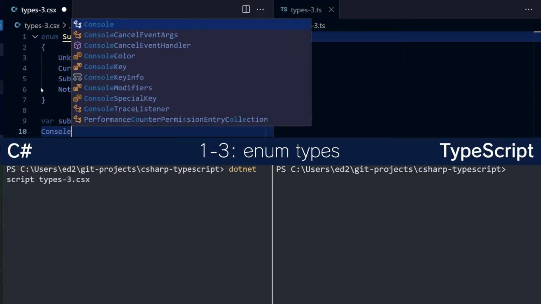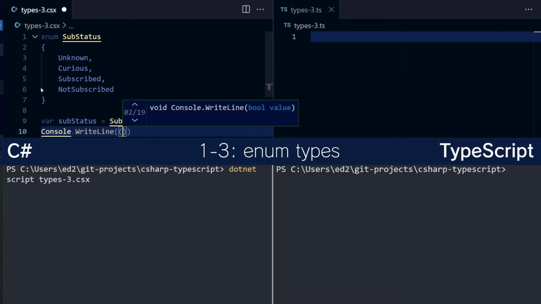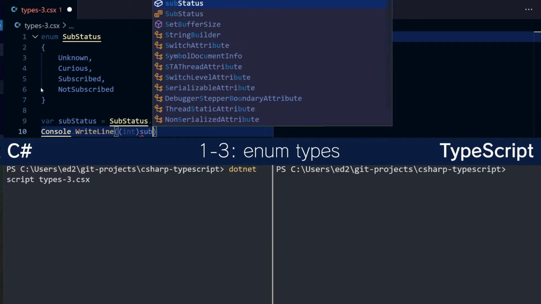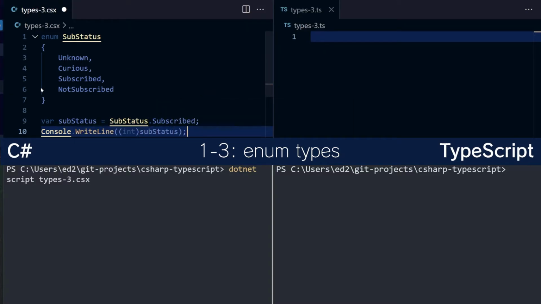SubStatus.Subscribed, and we do Console.WriteLine, and we'll cast the subStatus to an int so we can show what number has been assigned. We can run the application and we'll see that it is assigned a 2.